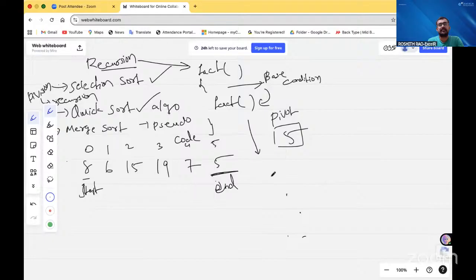When start, there are 3 conditions we are checking, right? When start is less than or equal to pivot, then what we need to do? Students, can you tell me what you need to do in this case? Start plus plus, you will increment the start pointer, right? If start is less than or equal to pivot.